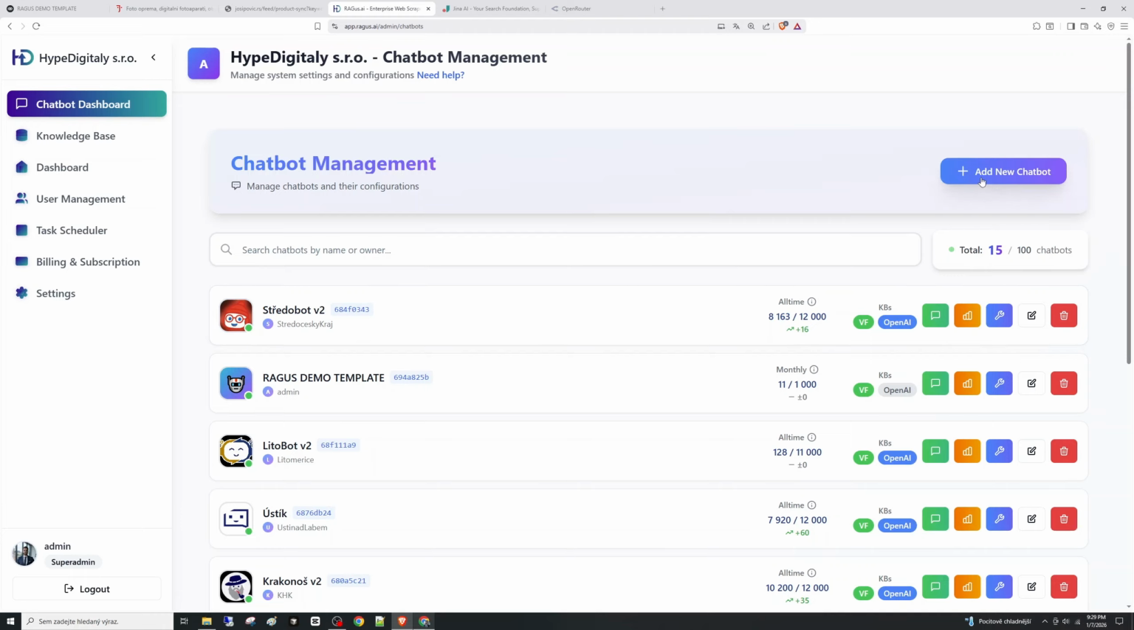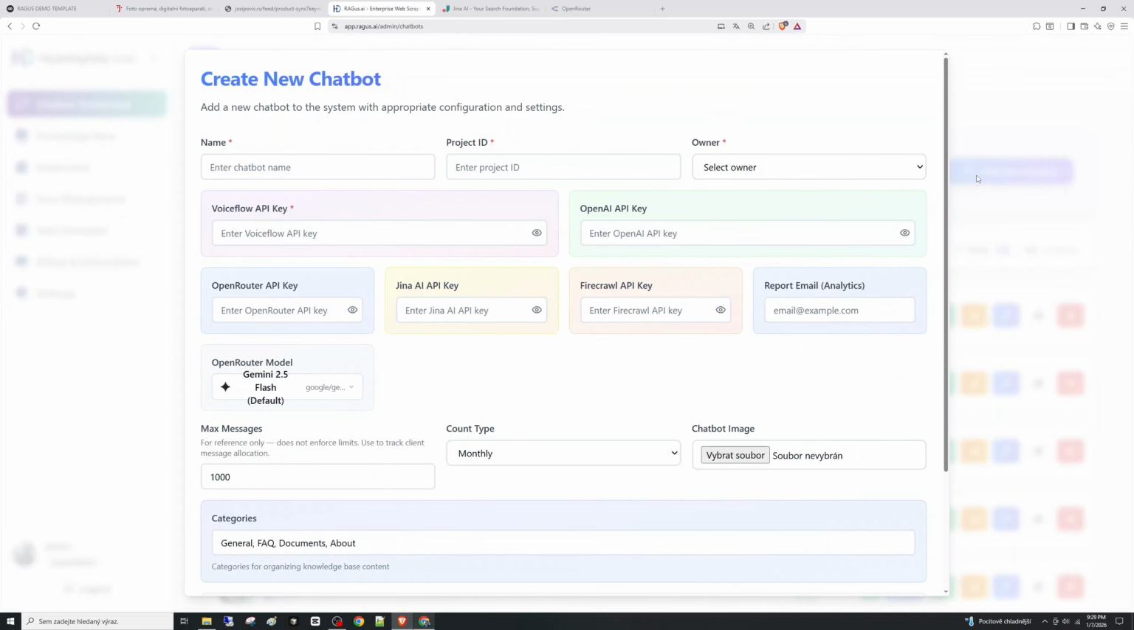And you need to add a new chatbot in the first place. So you click on the icon, create new chatbot, enter the chatbot's name, and enter the Voiceflow project ID. It's possible that this form will be tidied up and restructured a little in the future so that it looks cleaner.